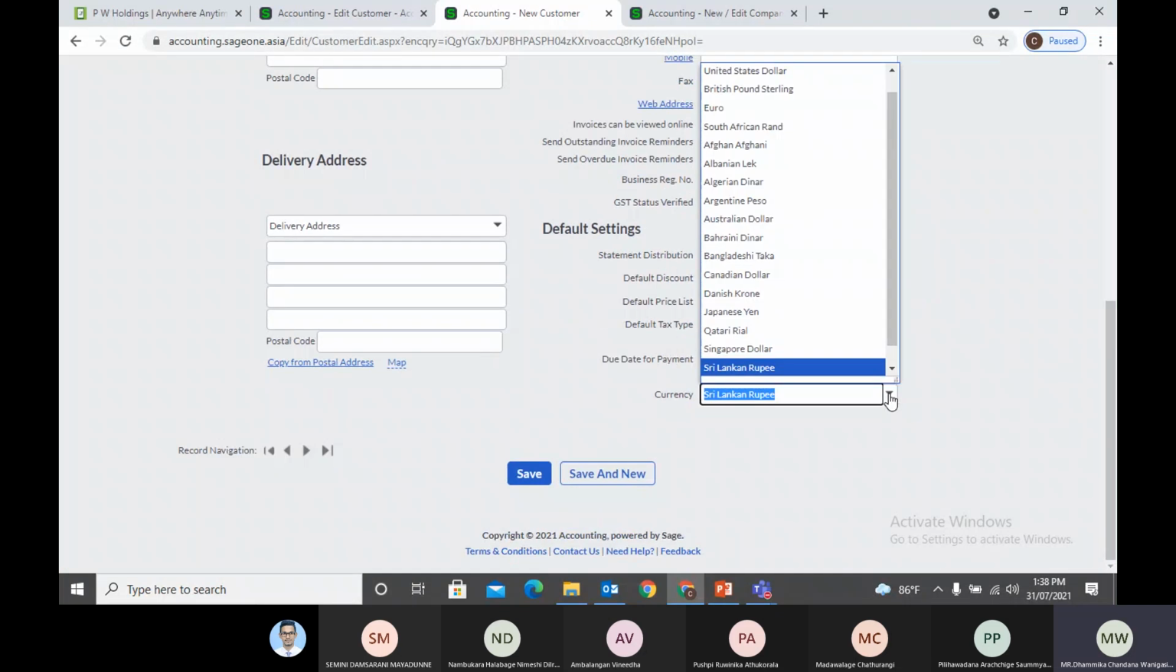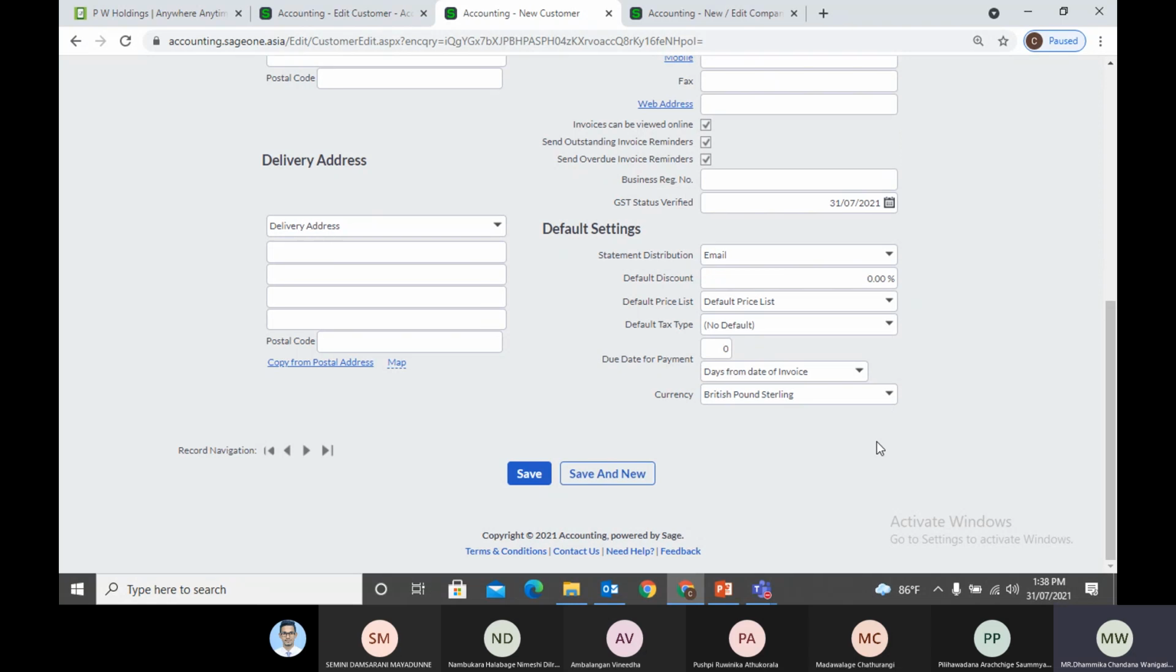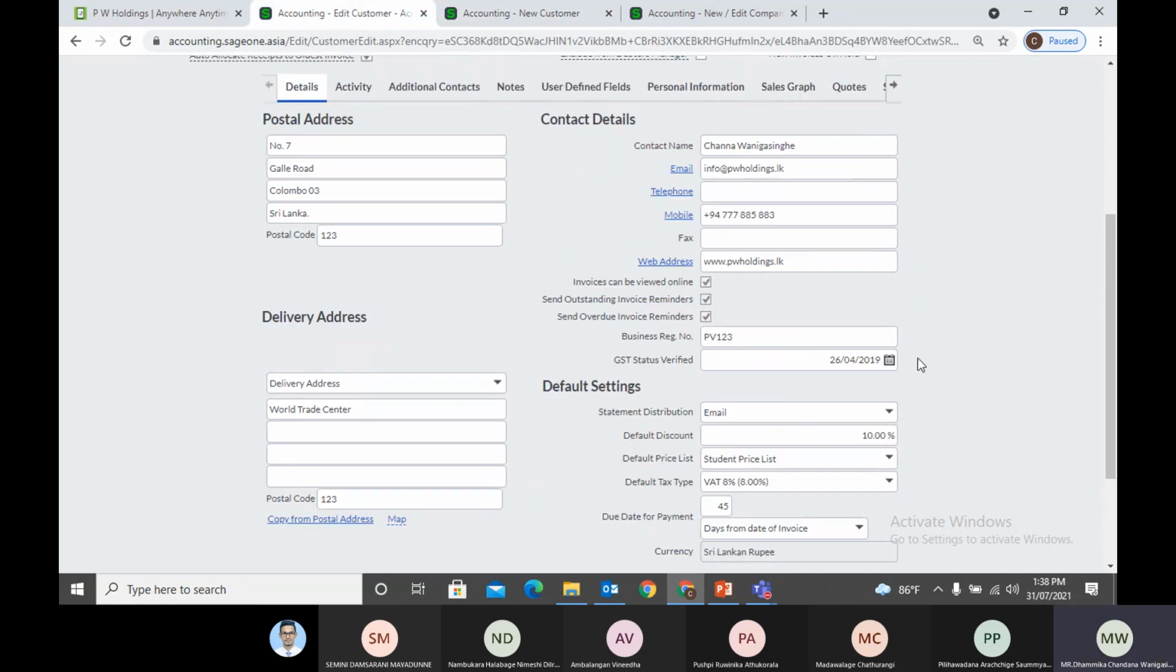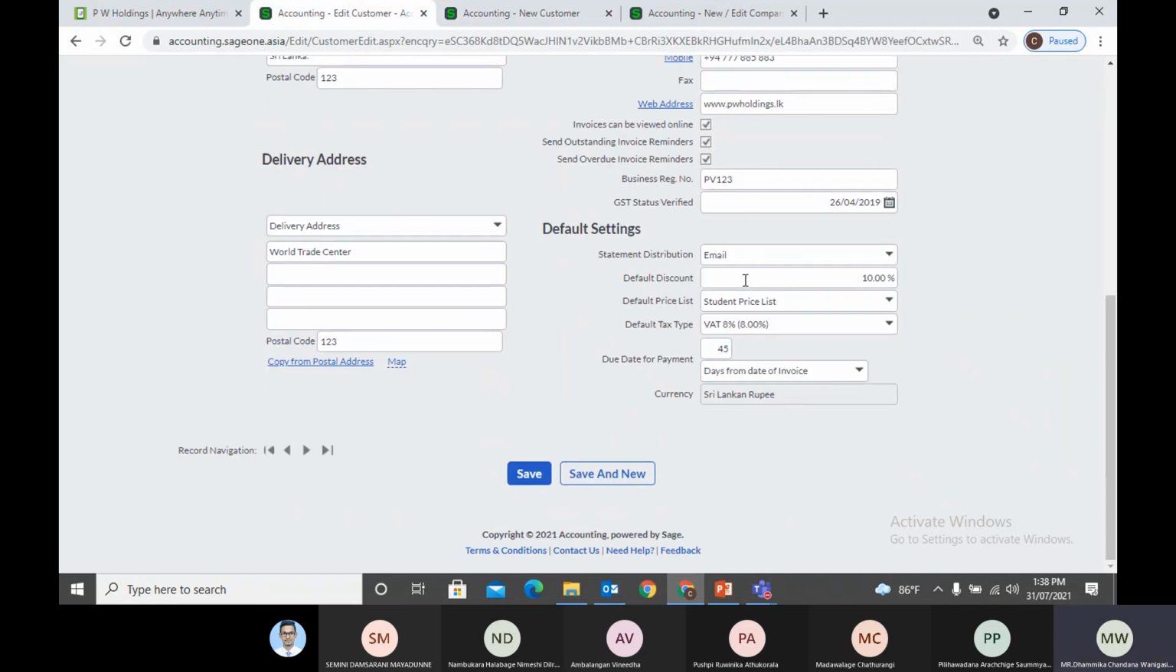Okay, from here you can select the customer's currency. Now, when you enter these default settings, it will be easy for you when you enter any transactions. These details will apply to your transaction. For example, you can set your price list, discount, tax type, and credit period. Those details will apply when you are processing a transaction for that customer.